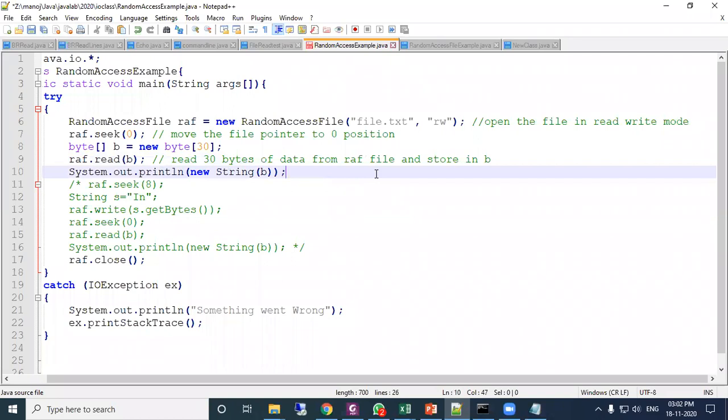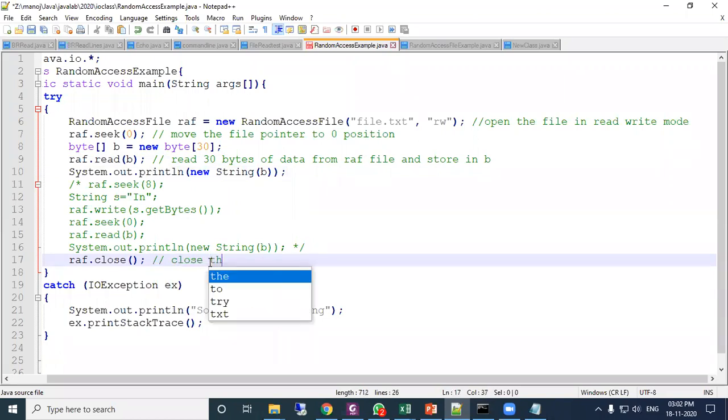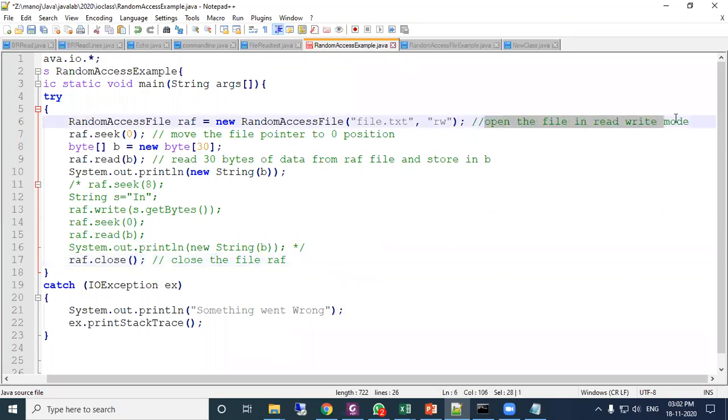So this is used to print the B. Okay, and here this is used to close the file RAF. Close the file RAF. So syntax is RAF dot close parenthesis. This means this file is opened like you are opening a notepad or notebook, reading or writing, then closing it. Okay, same process you will follow in the data file, which we have already discussed.